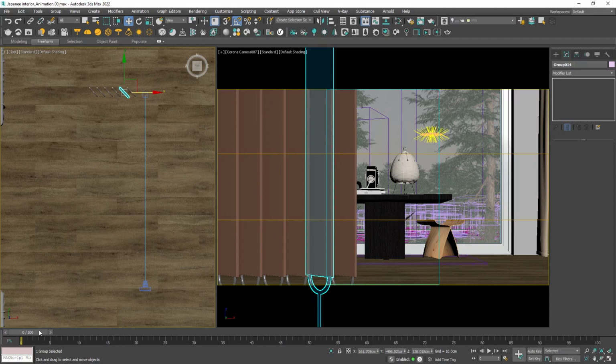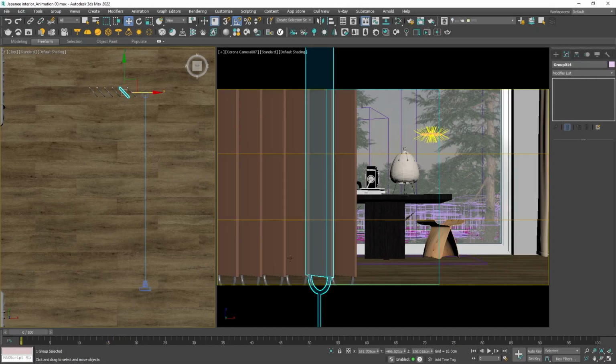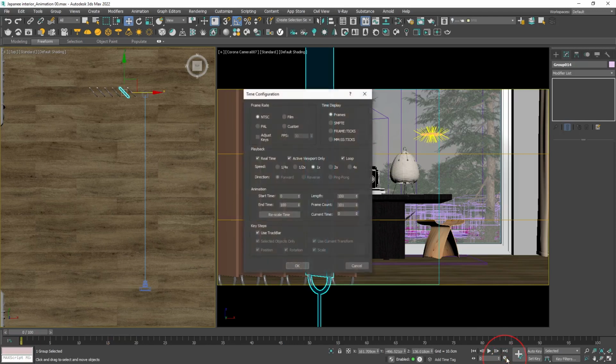First, we will take a look at the timeline, which will represent when changes happen in the animation. By default, it is set to 100, usually 24, 25 or 30 frames per second are needed. It might be 60 as well, but this is too many frames for rendering and the feeling will not be cinematic. Open the time configuration button.